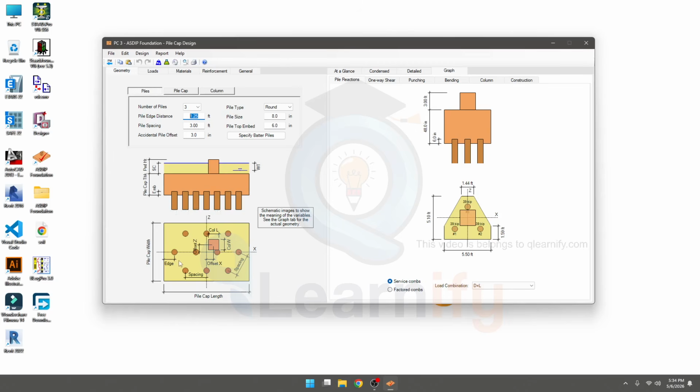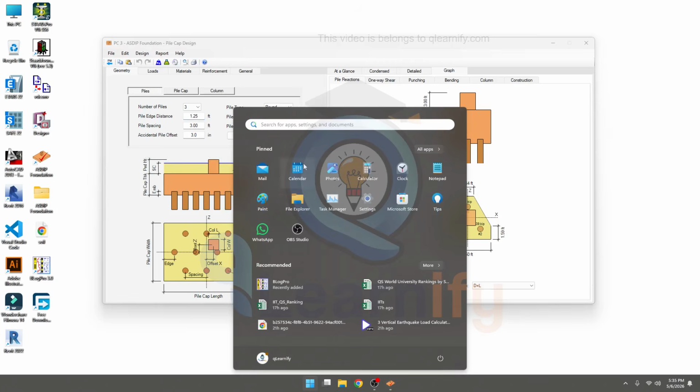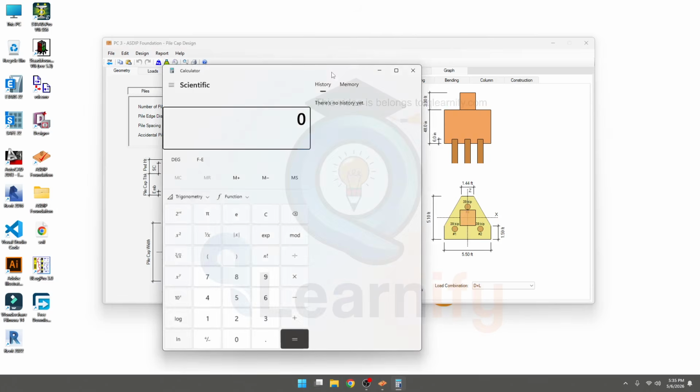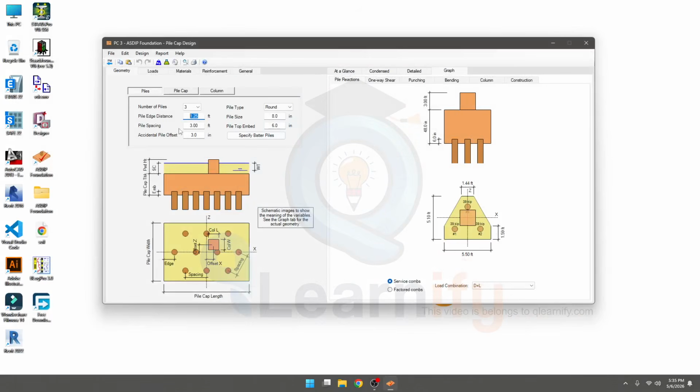So I'll consider our pile will be 20 inch pile. We'll consider 20 inch pile. So as we are going to use 20 inch pile, that means we are going to provide here 20 inch, that means 1 feet and 8 inch. So what is the meaning of 1 feet and 8 inch? 20 divided by 12, 1.667. So I'll provide here 1.667.